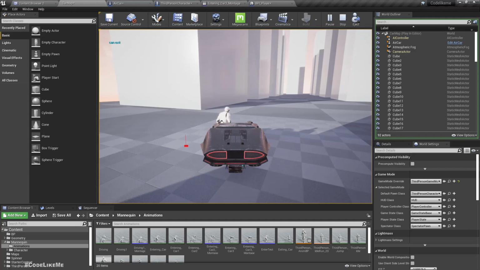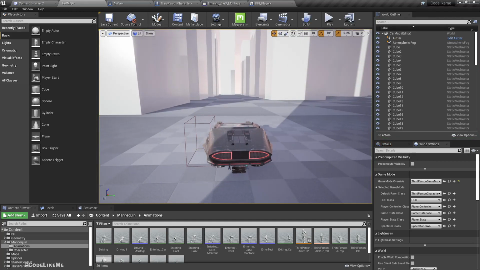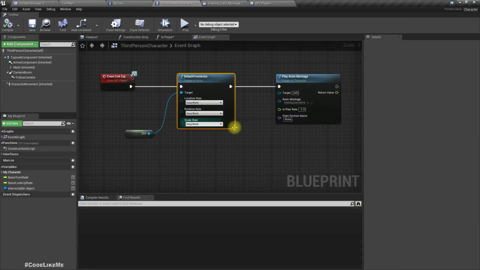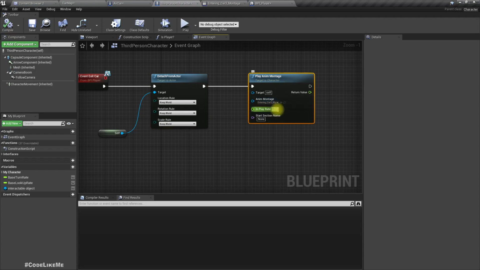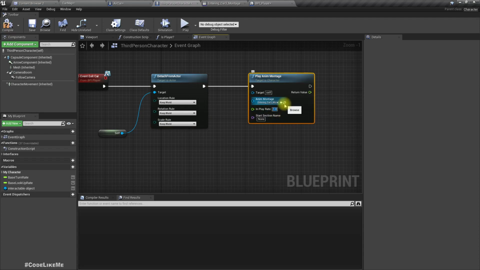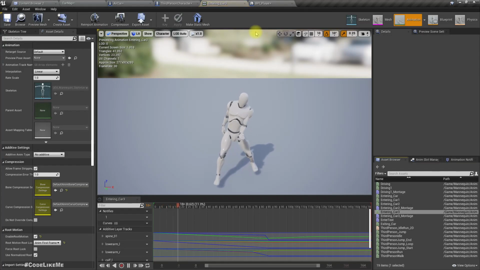Okay, so when I press E, the character tries to exit, but the animation doesn't play, so maybe we can't just play this with the -1, right? Okay, so what we can do is, this is the entering car animation.